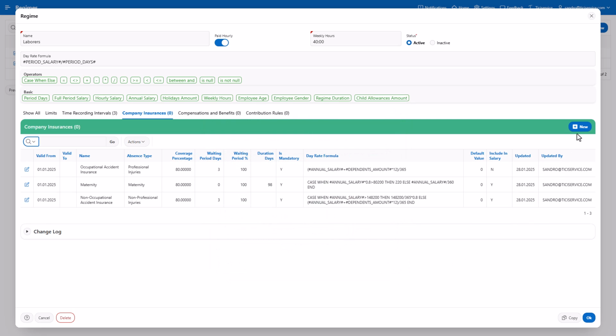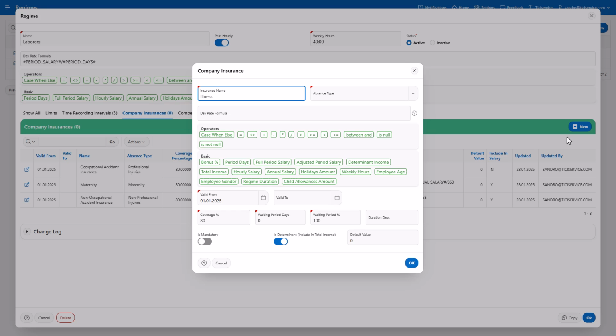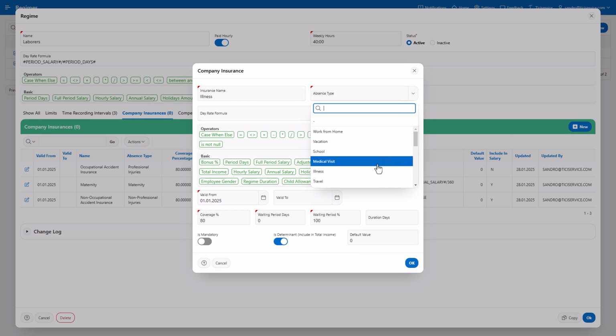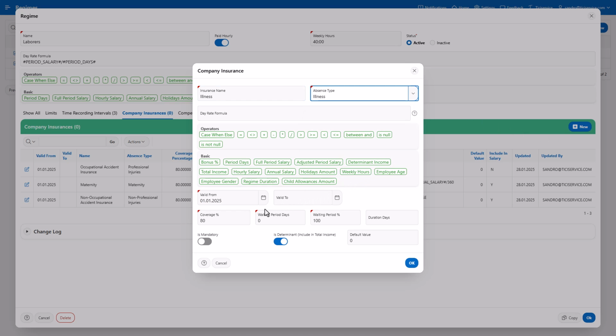Finally, we configure illness insurance. The absence type is set to illness with an 80% coverage percentage and 0 waiting period days, meaning it applies immediately when an employee falls under this category.